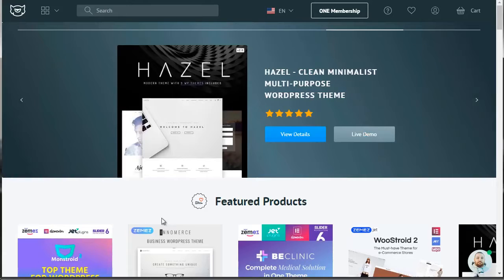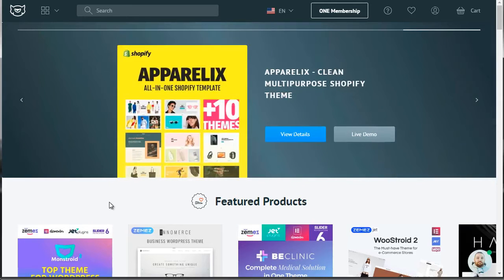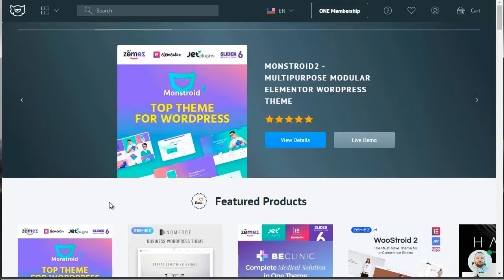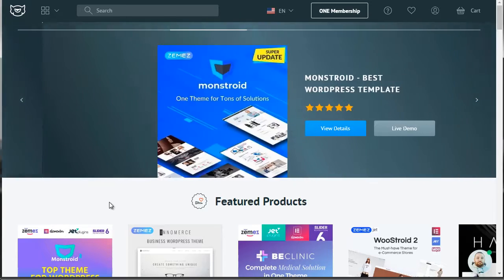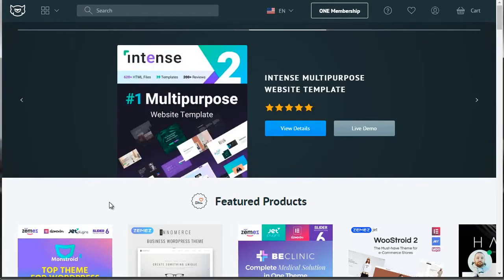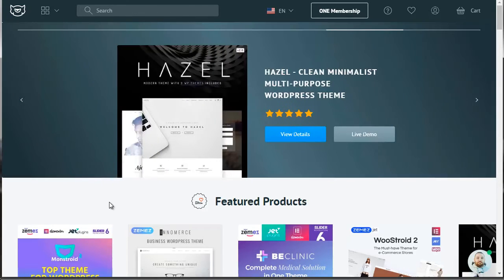There are tons of themes here, and bear in mind that many of them are not compatible with WordPress. So you need to look for a WooCommerce theme, or make sure that the theme is compatible with that platform, because there are many themes that are compatible with a variety of different platforms. So you need to keep that in mind as you look at different themes.